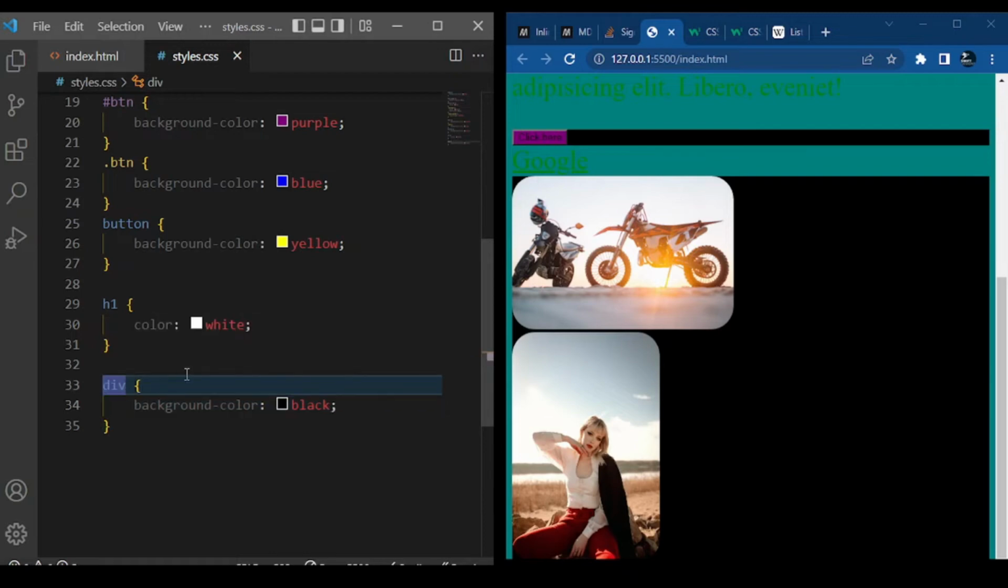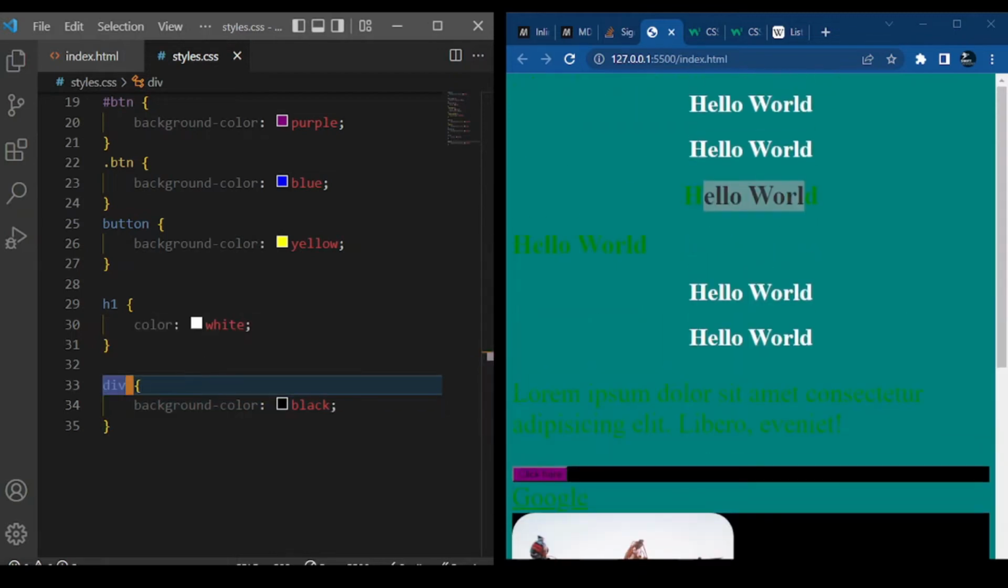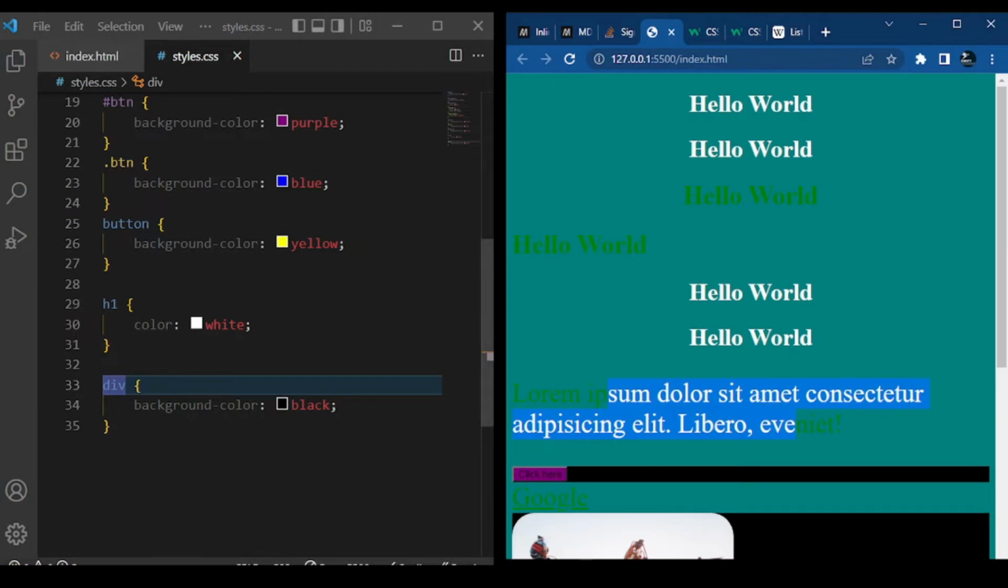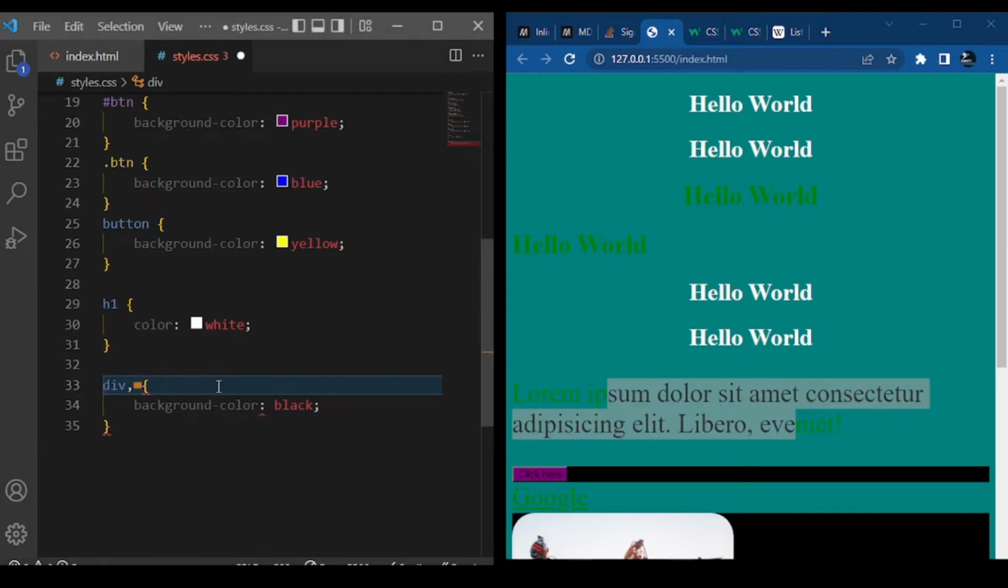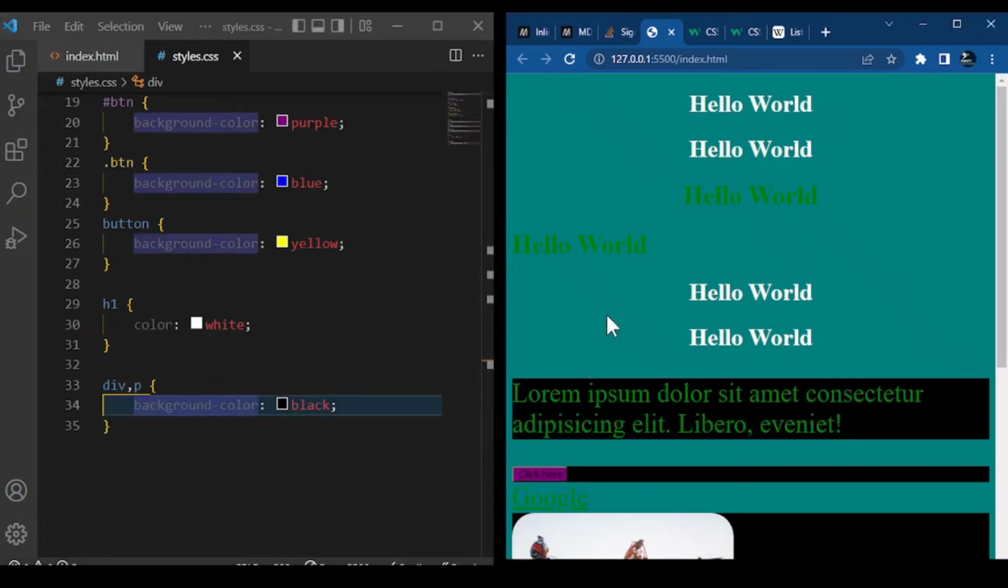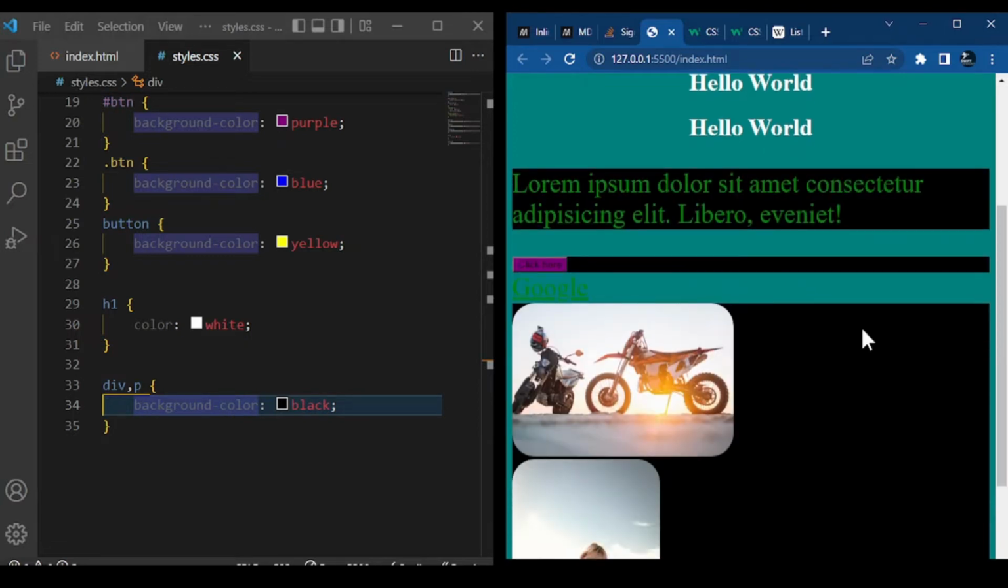But what if we want to select the divs and we also want to select the text, this text here? So if we say okay, comma, and any p or text, then we want to make their background color be black. So let's try it out. And you can see if we save, the divs here and this div here and the text, all of them get background color of black.